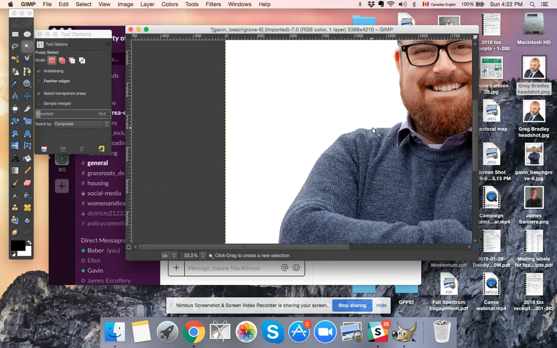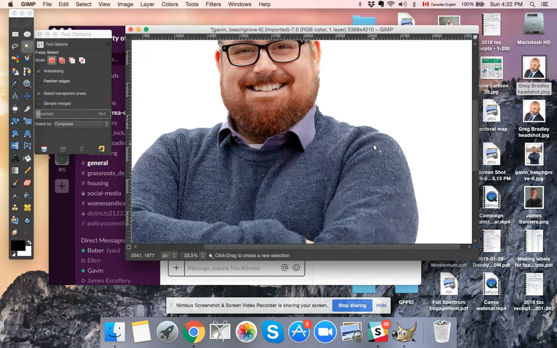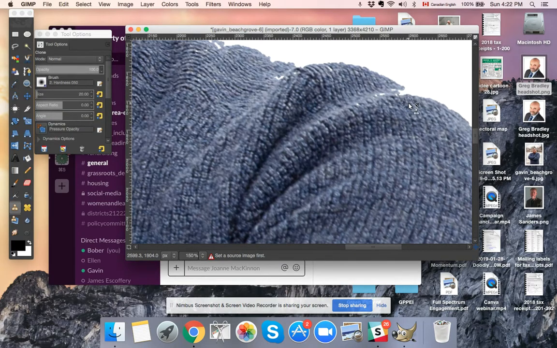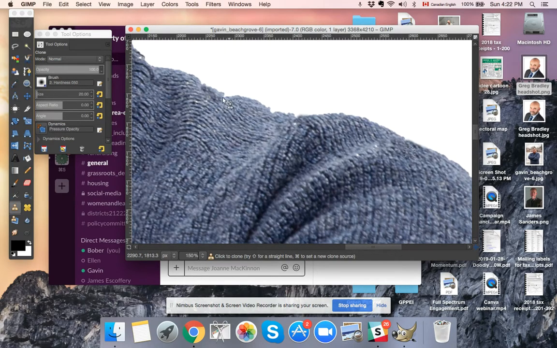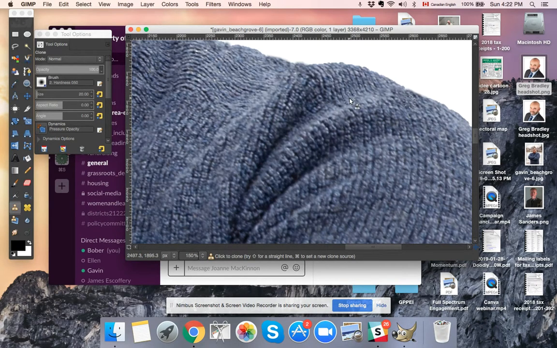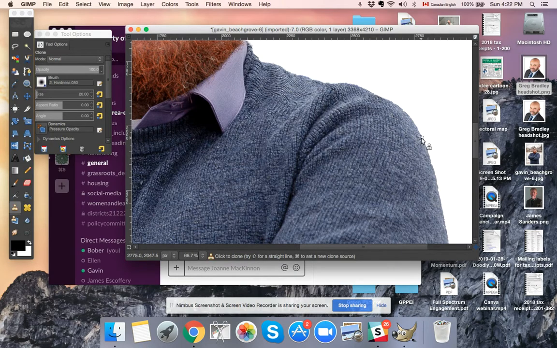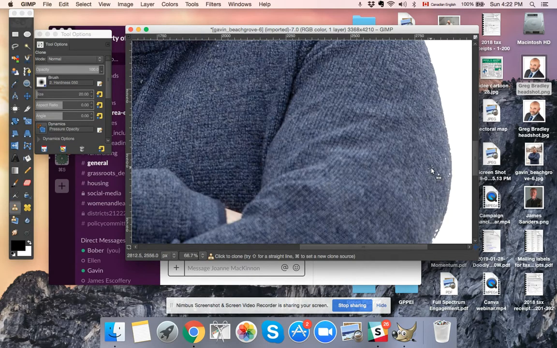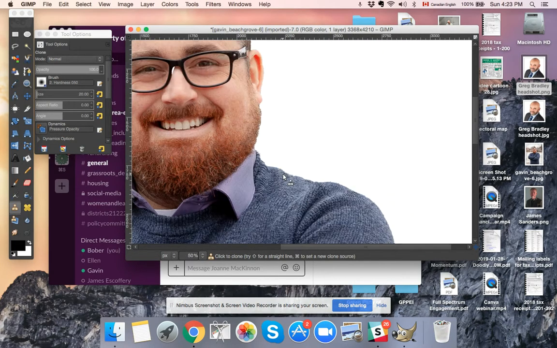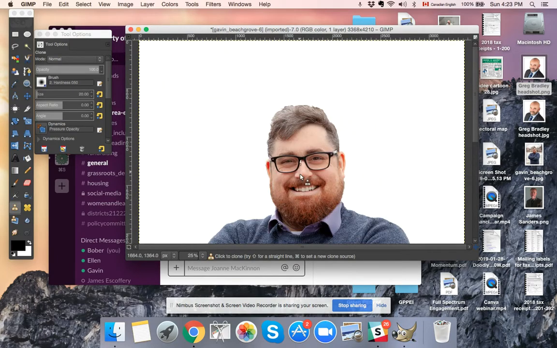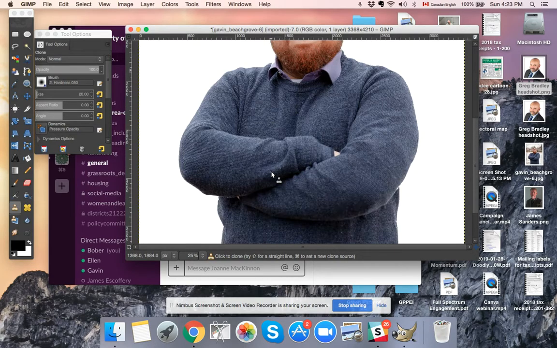Let's see if there's anything else. Over on this side here too. Back to my clone tool. Fill in some of that. This can actually be really fun and relaxing. And if you get really good at this, you can use it to manipulate all kinds of images, cover up all your imperfections, whiten your teeth. Okay. I think that we might be good there. Yeah, look at that. No background anymore.